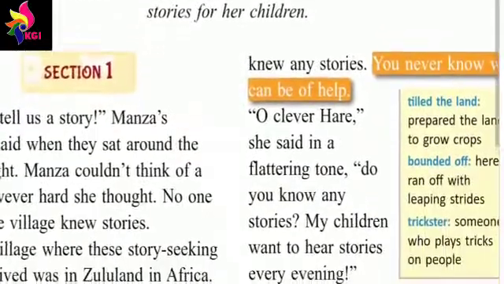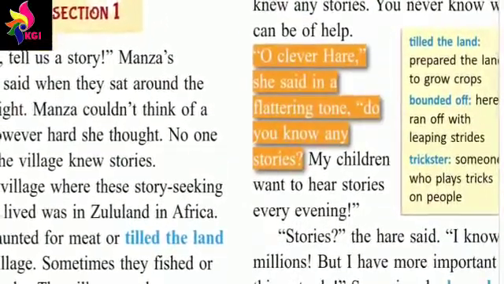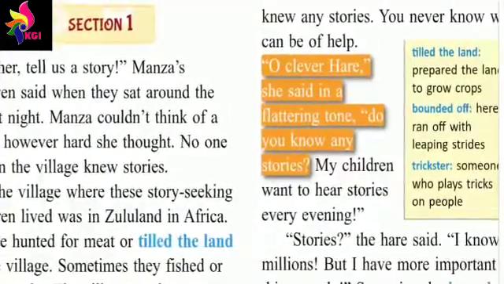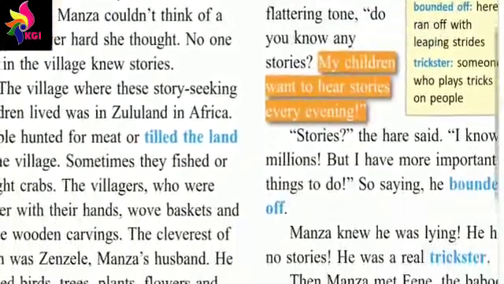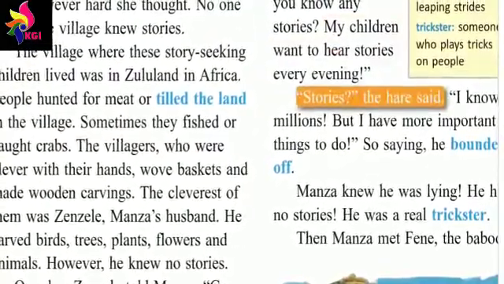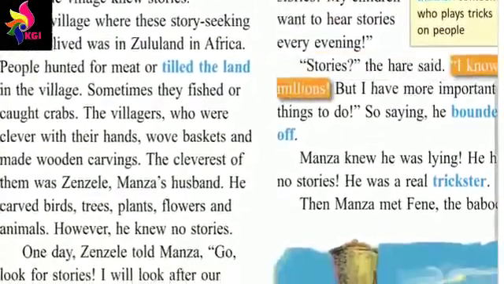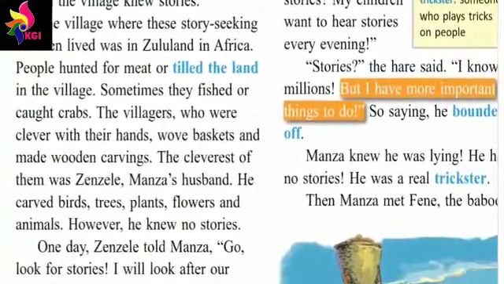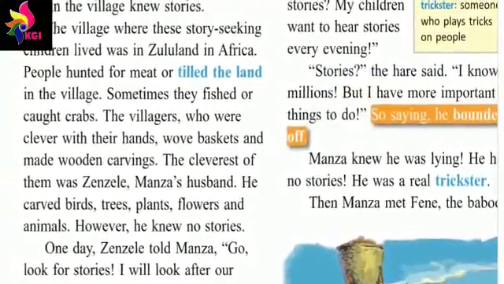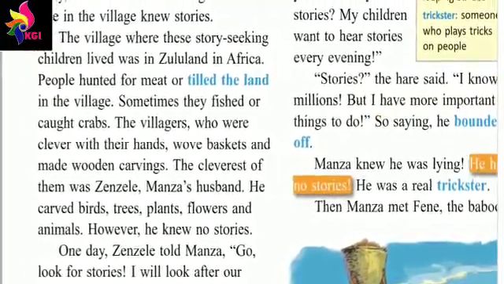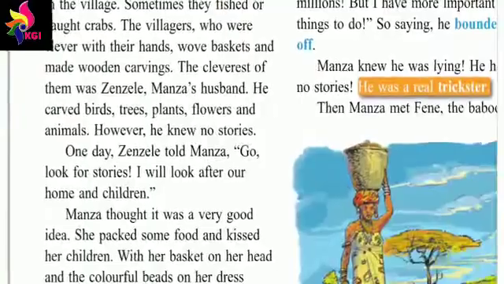You never know who can be of help. "Oh, clever hare," she said in a flattering tone, "do you know any stories? My children want to hear stories every evening." "Stories?" the hare said. "I know millions, but I have more important things to do." So saying, he bounded off. Manza knew he was lying. He had no stories. He was a real trickster.